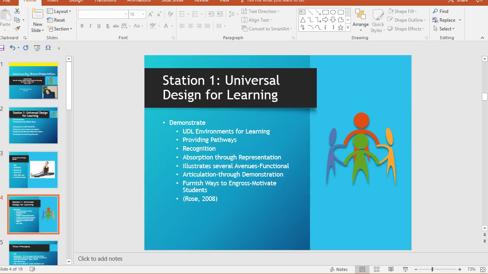How do we achieve this? We have environments for learning that are universally designed, providing pathways, recognition, knowledge building, and this is absorption through visuals. And this is very functional, and it's illustrated throughout the classroom environment. Articulation through this demonstration will help to motivate students.